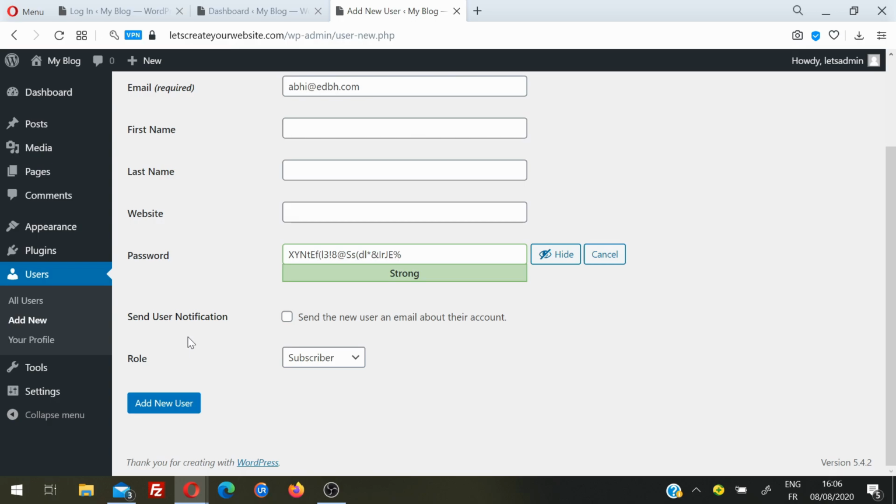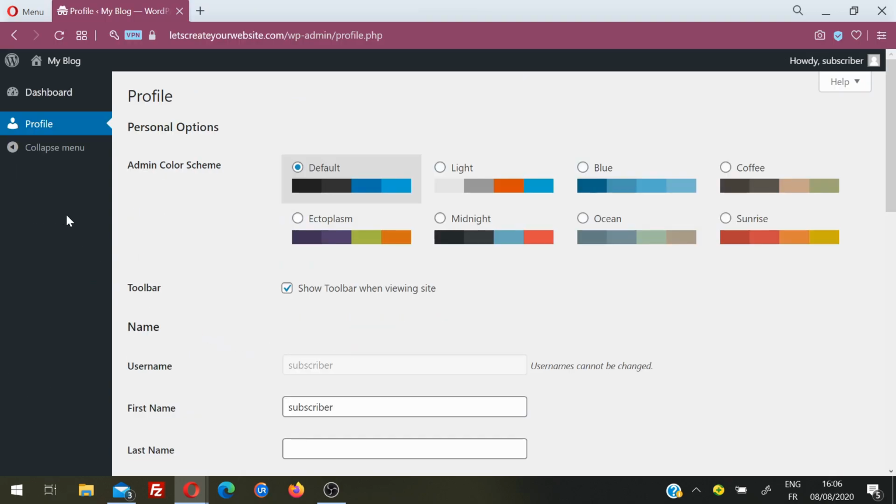I will log in into a subscriber account and you see what options we have there. So subscriber, they have a profile just like this. So they can just modify their own information. They cannot add a post or anything else on your website. They can just edit the information, the profile.